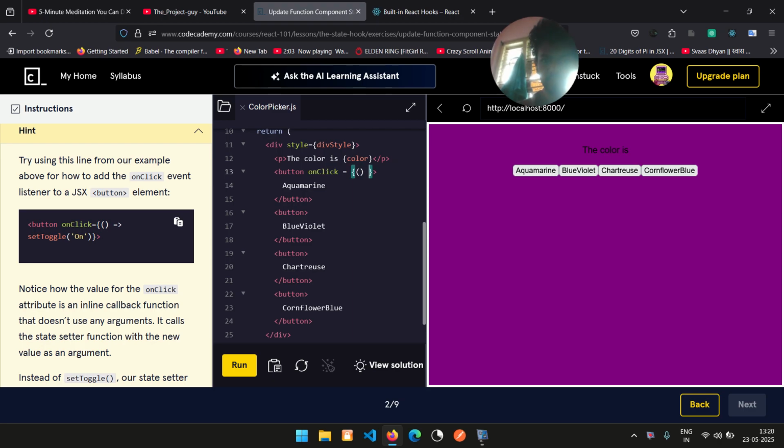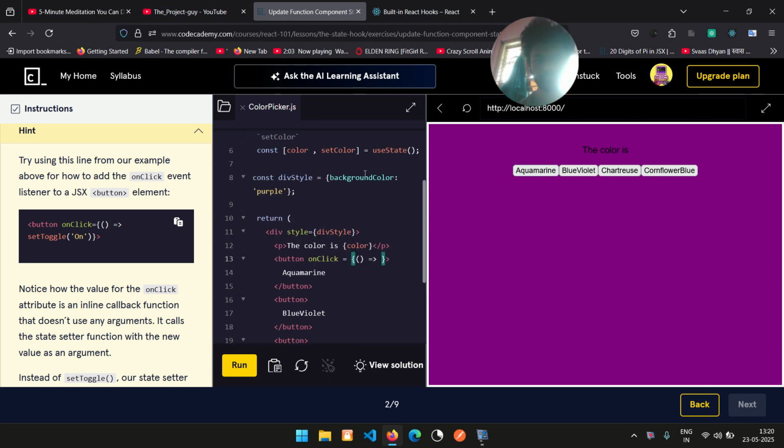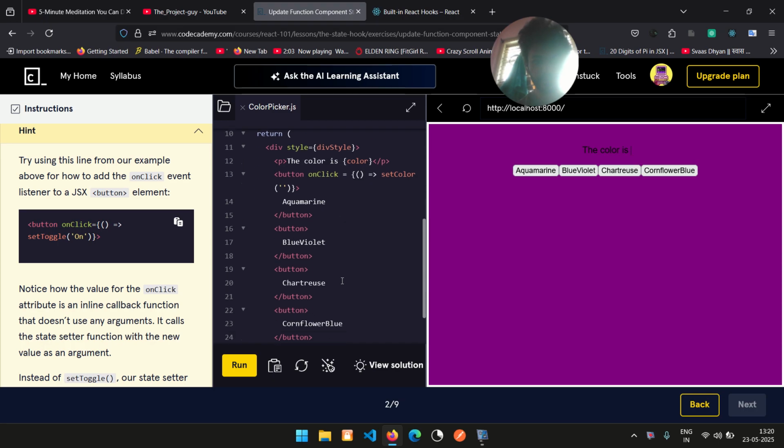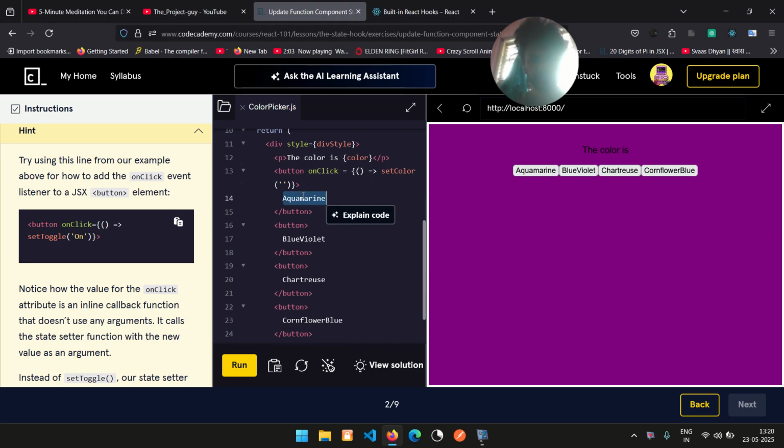So what to do when this thing is clicked? Set color. Oh, like that. Just add this setColor, aquamarine. So the entire code is like this now.